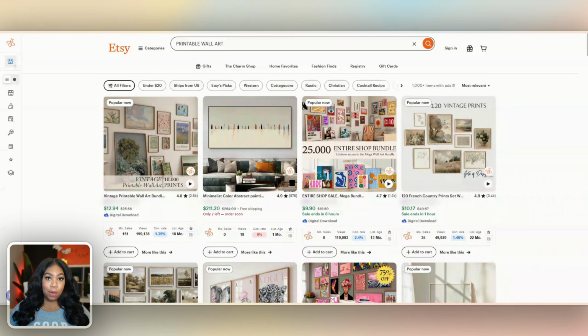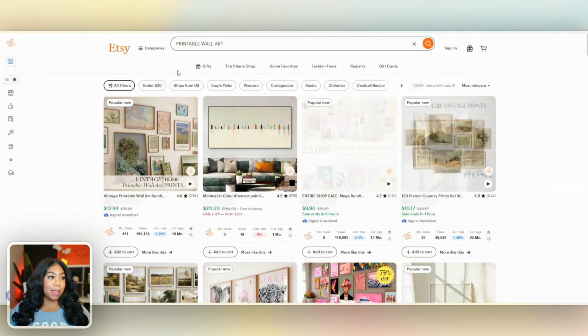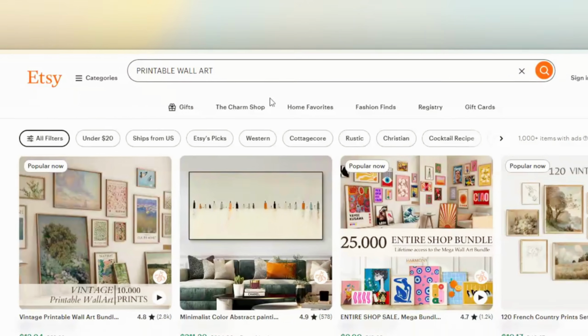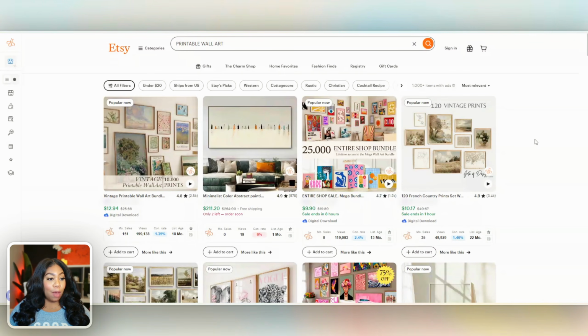And now I'm going to show you how to use AI to come up with your very own amazing, compelling listing description that will help you get conversions. I'm back over into Etsy and I only typed in printable wall art, nothing too specific, just really the product type. And what I'm doing is I'm looking for the listings that have popular now and the bestseller badges. It doesn't really matter about the niche, it comes down to the product type.